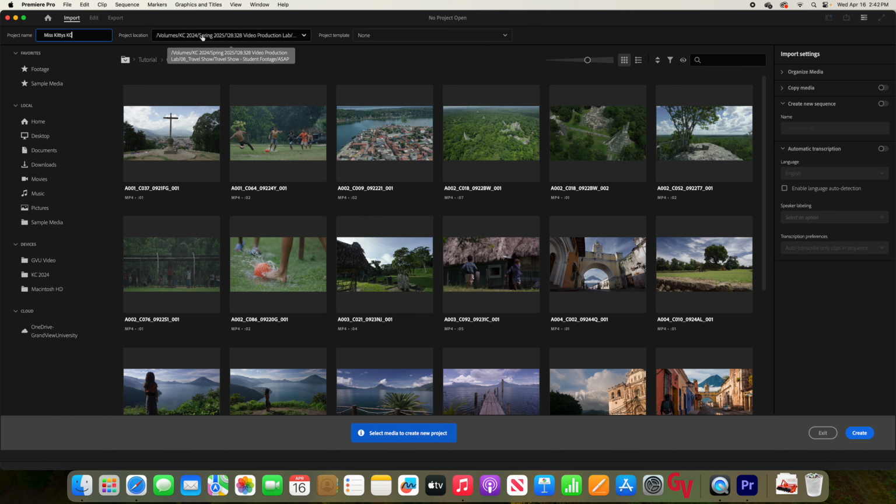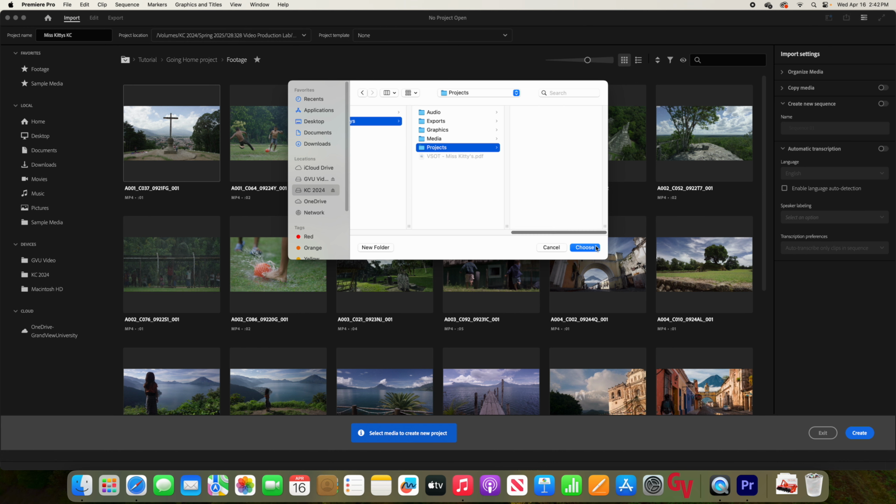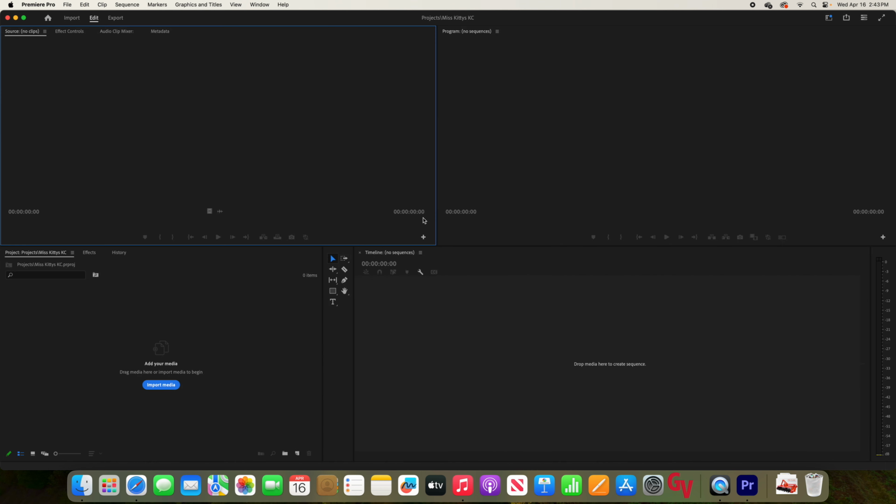Make sure under Project Location, you choose Location. Find where stuff goes on your hard drive. So this is the name of my hard drive. Find your Miss Kitties folder and find that Projects folder in there. You can uncheck all of these things here. You don't need a template or anything like that. Just click Create. And we've got a blank Premiere project.